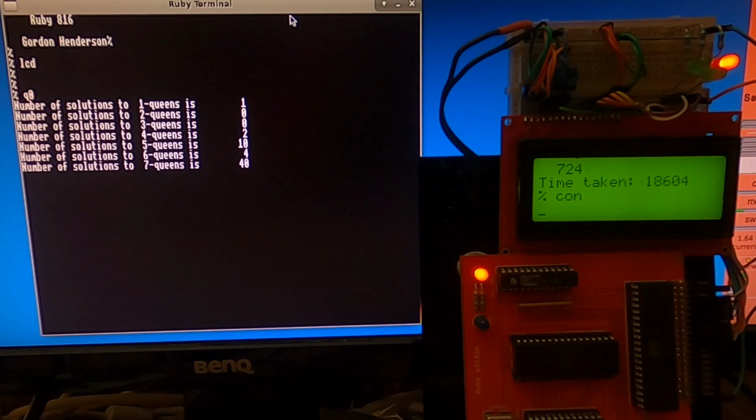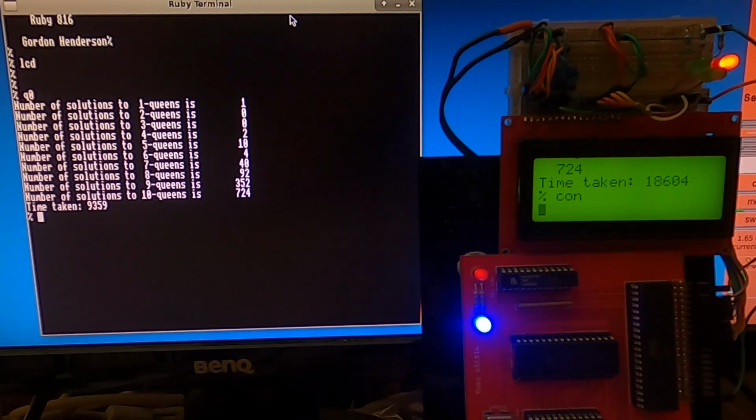If I switch back to console, so now we're back to the console here. If I run the same program, it'll be quicker, because doing that software scroll and redrawing the display is not the fastest thing in the world. Yeah, so it's actually half the time, so it's spending half its time scrolling the display, which is not a useful thing to be doing.